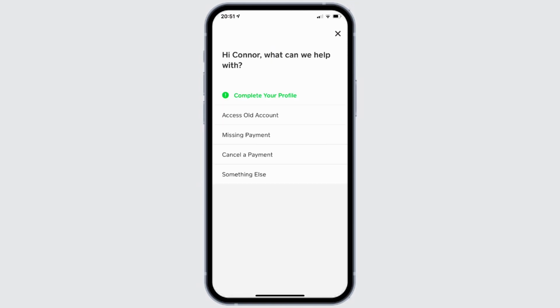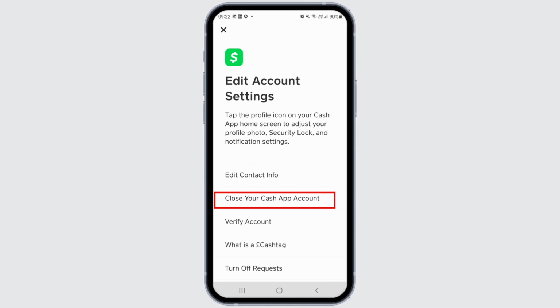In the Support menu, it will display all of these options. You have to go ahead and select the option of something else, which will be at the very bottom of the option list. Once you tap on it, you have to select the option of Close your Cash App account.